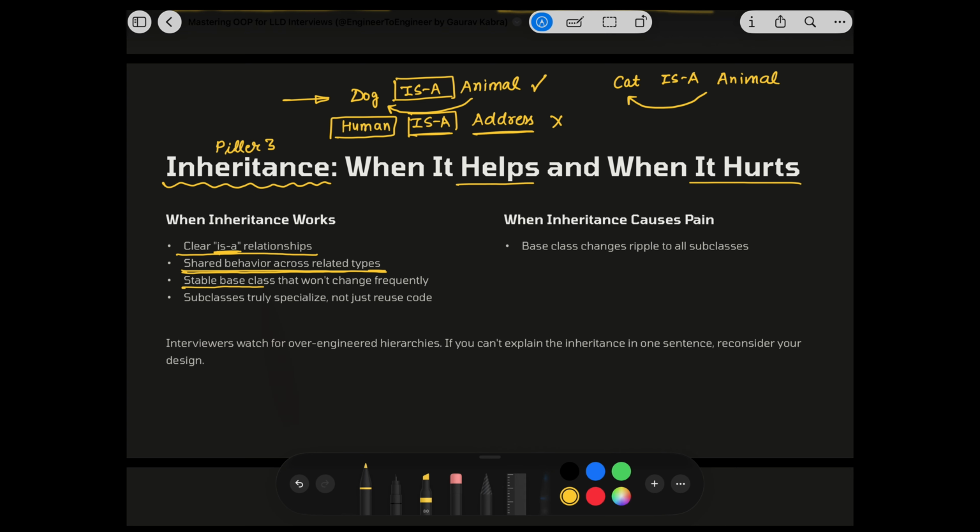Stable base class that won't change frequently. Base class is animal in this case, the parent class. So whenever you say superclass, whenever you say base class, whenever you say parent class, they are the same. For example, animal in this case is a base class.